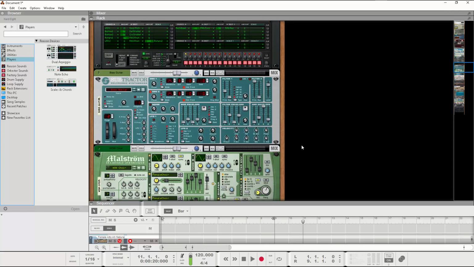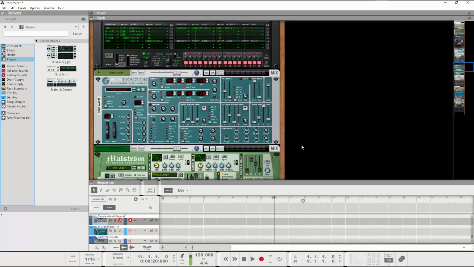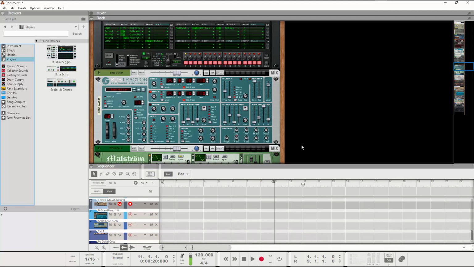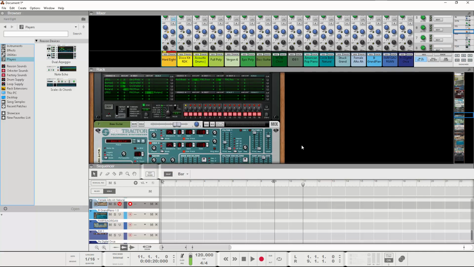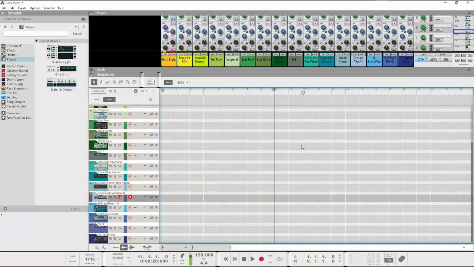I mean, it is organized, but it is like a learning curve. It'll probably take you a day to get fully used to this if you never used it before. It won't take you that long. I mean, everything is really labeled here. Like up here say mixer, this a rack, and this is a sequencer, and this is where you're going to spend most of your time at, is in here.